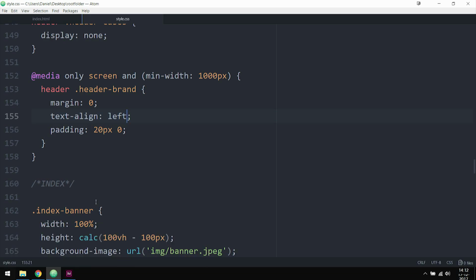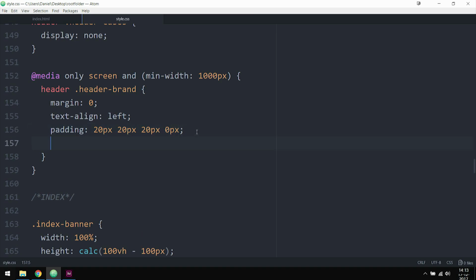So I'm going to go inside my styling here, and I want to say padding, not top to bottom, but right instead. It's going to be something like 20 pixels. And I do not want a padding on the left side, so I'm just going to say 20 pixels and 0 pixels, just to make sure we don't have a padding on the left side.